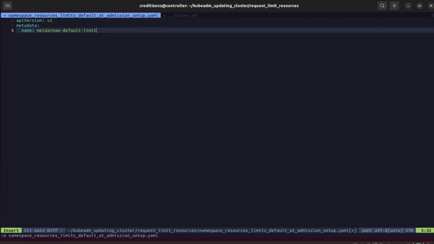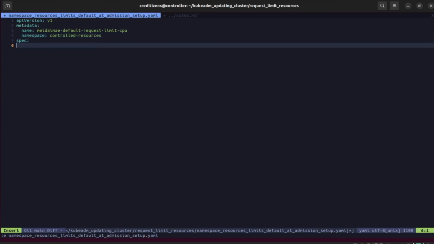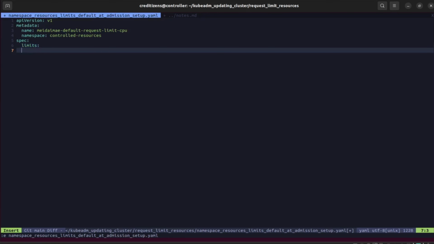So API version v1 metadata, we give it a name, we call it my default request limit and CPU. Request limit CPU because I'm gonna focus on CPU now. We did emptyDir, we've seen the different ways to control that volume in memory. We've seen how to stress the memory. So let's play here with the CPU for this part of the video until the end. Because we are approximately in the middle of the video. Yes, a little bit more, but it's okay.